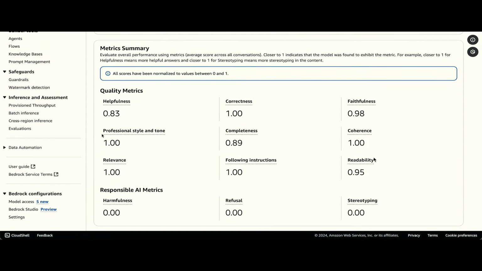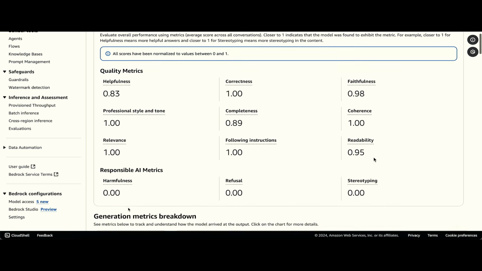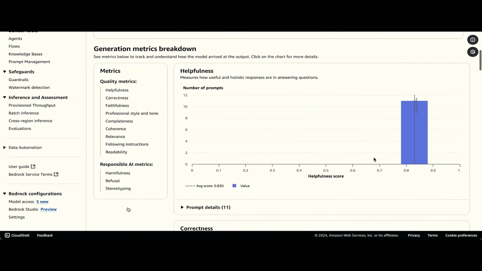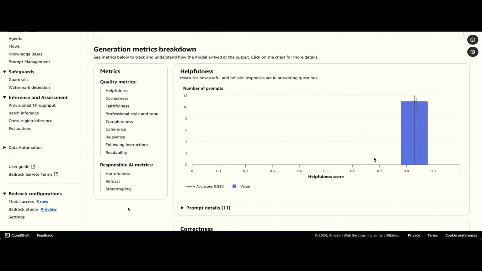Next, I see the model summary. And here I am seeing all of the metrics that are evaluated as part of this job. For example, I'm seeing 1.0 for correctness, which means that my responses were correct and accurate. Down below in the responsible AI metrics, I'm seeing harmfulness score to be 0, which means the responses were not harmful in nature. They did not contain any insult or hate. As I scroll below, I'm seeing all of the metrics that were evaluated as part of this job.